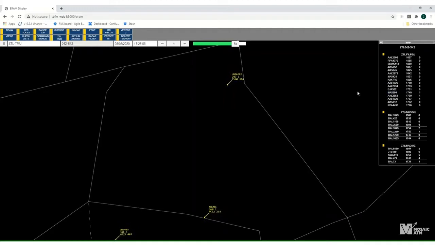I've selected a sector here specifically to show one that includes both a meter list for Charlotte as well as a meter list for Atlanta, so that you can see that, even though we are looking at just one of those situations on the PGUI or the TGUI, when we go over to the ERAM display, we're seeing all the traffic that is in those sectors, and on the meter list, we're seeing all the things that the controller would have had to consider and deal with.